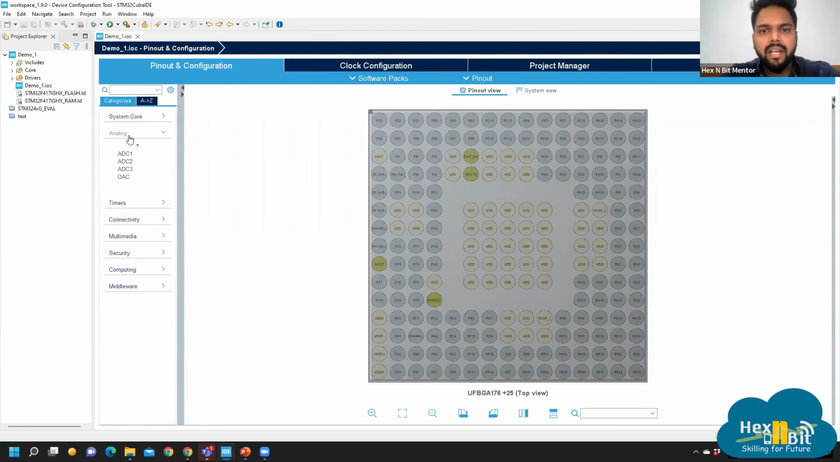With the help of this CubeMX, the best advantage is that you don't have to go to the reference manual or to the data sheet. Everything is available on this screen itself. So this is the best advantage of working on CubeIDE, or you can say CubeMX. Each and everything is available.